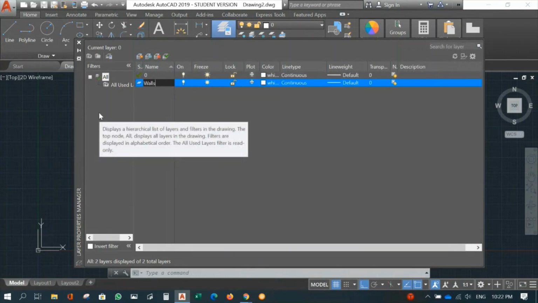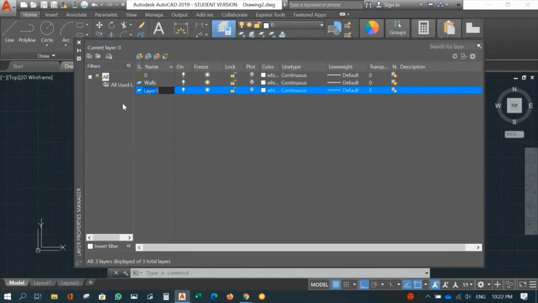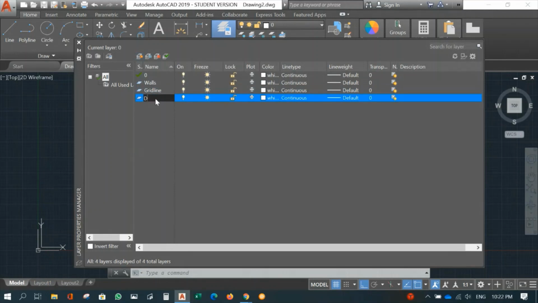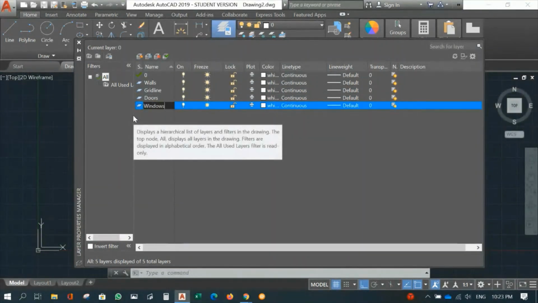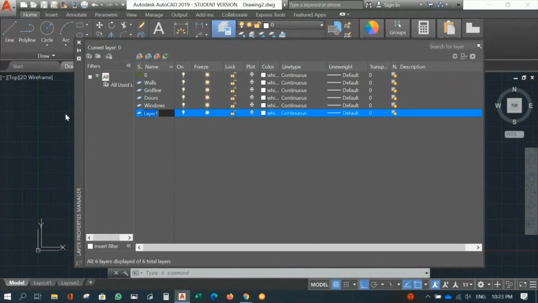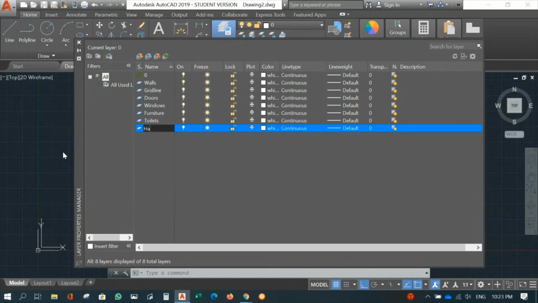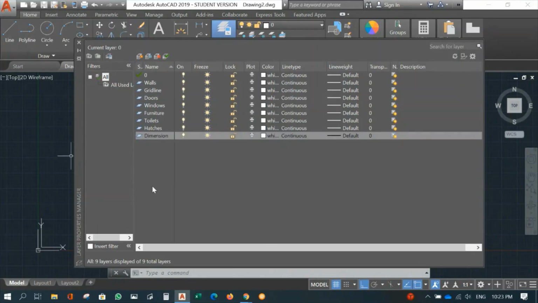So we need walls layer, grid line, doors, windows, furniture, toilet, mattress, dimension, what else? Text, just one text.